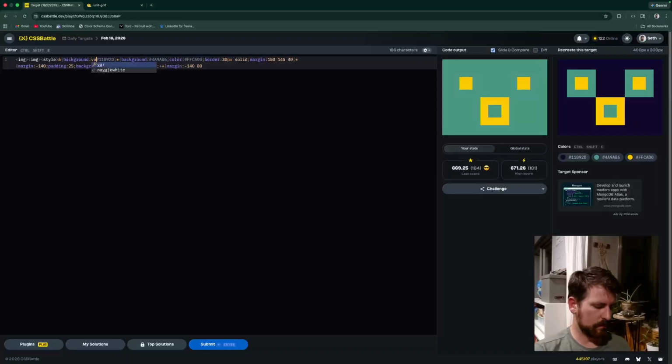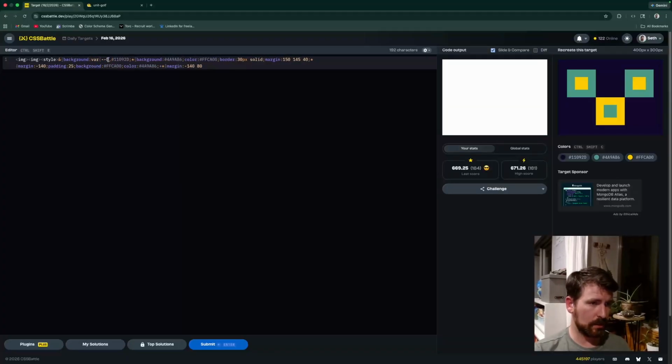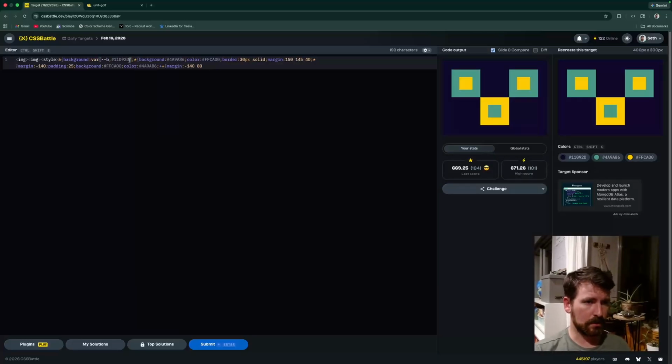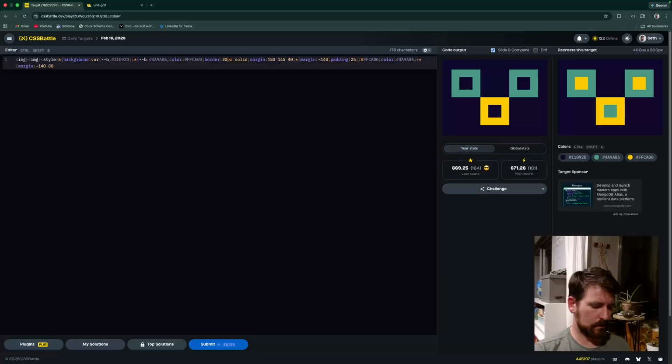Let's go var -b. It's going to do this, and then we can get rid of all of that. This guy needs to be this so that the variable will carry down through the nesting. Otherwise, the variable is not going to work. Okay, so we're already a few characters shorter just doing that. We're actually shorter than my other solution. So hey, that counts for something. I can probably do some stuff with margin.